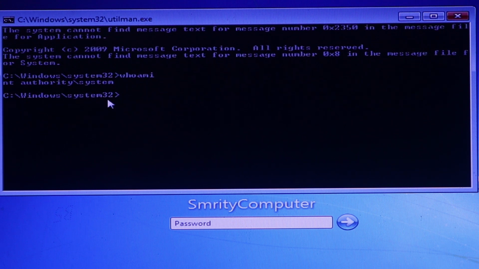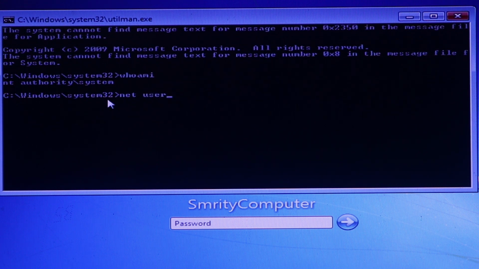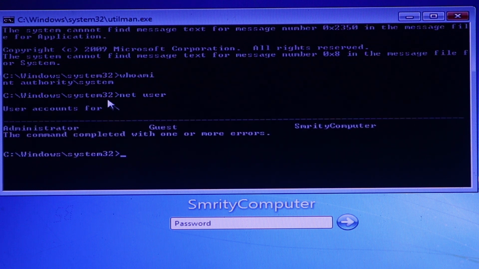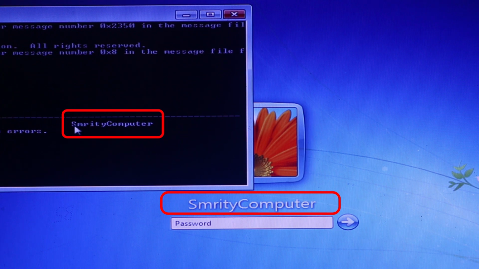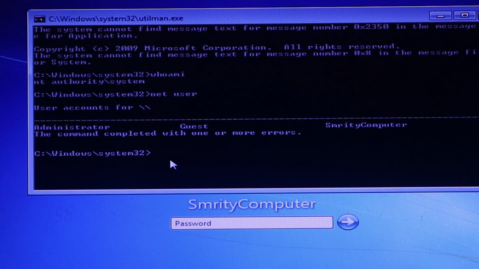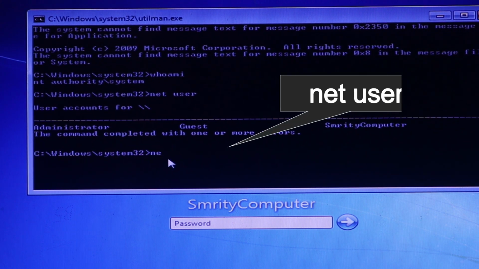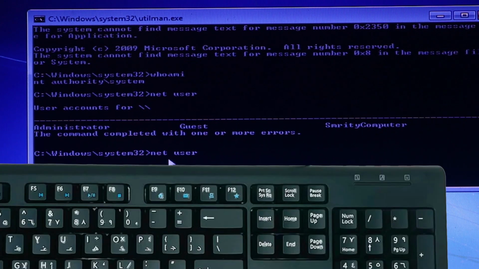Now type here, net user, and press enter. You can see here, this is my username. Okay, now type here net user and press pound and press enter.